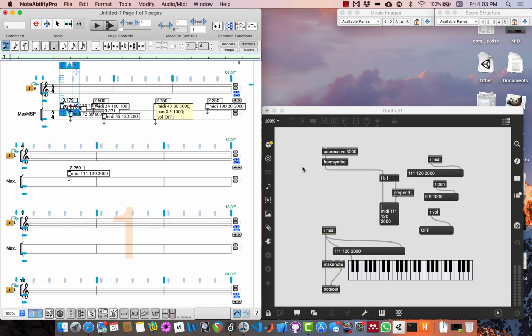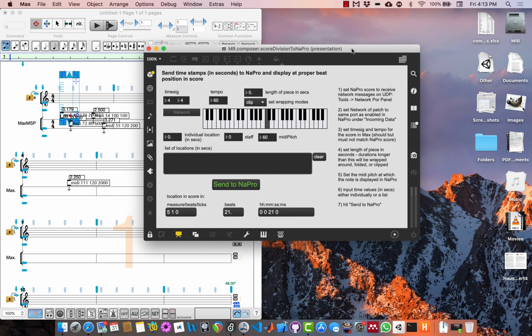So this is very useful if you want to, for example, run a piece with live electronics and you want to follow the score and have certain actions happen at certain points in your piece without you actually interacting with the Max patch. Now let's try and send some values from Max into NoteAbility Pro.